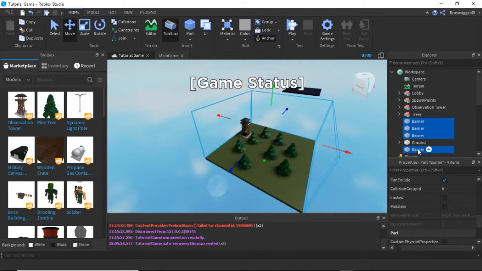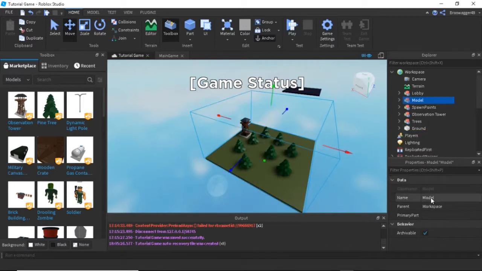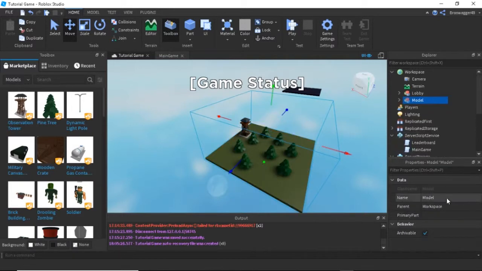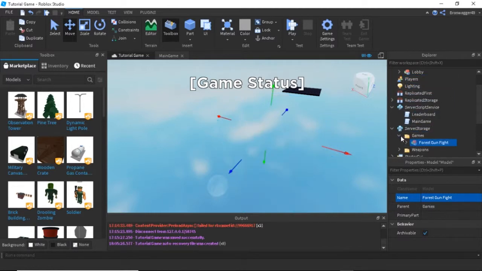So we're gonna group these and call them barriers. And we're going to take everything we made for the map, group it, and call it forest. Or we're going to do forest gun fight. So there we go. Stick that in the games folder, and there's your game.